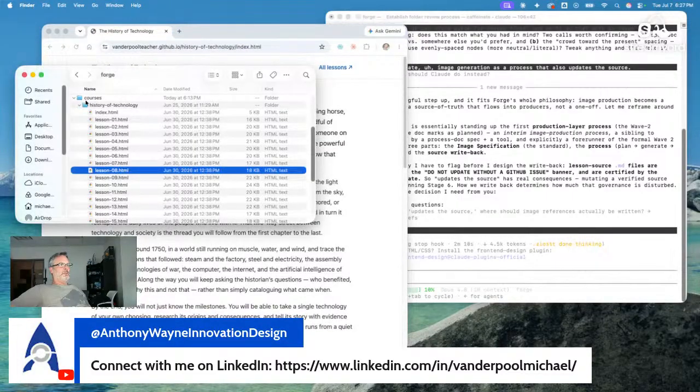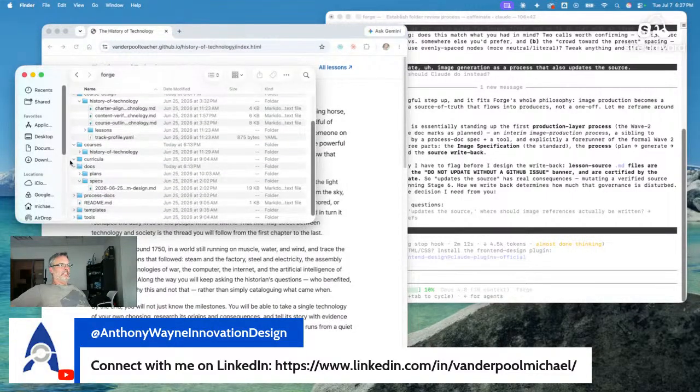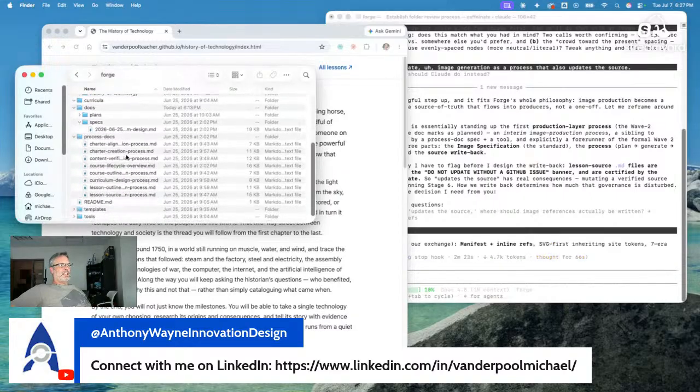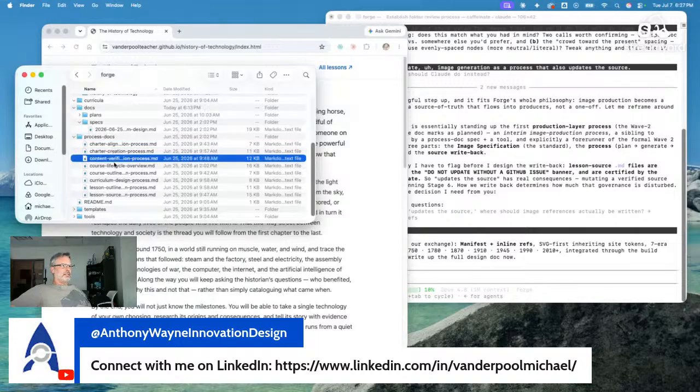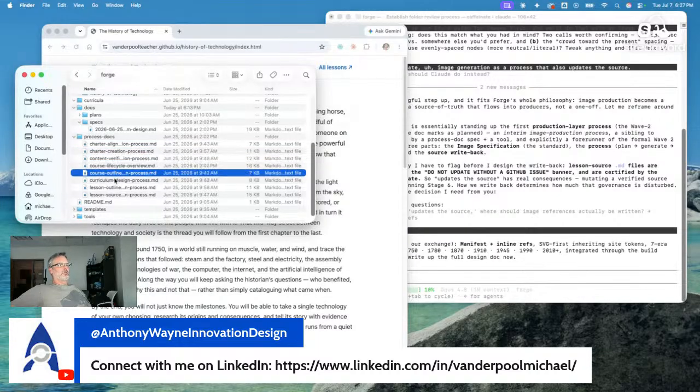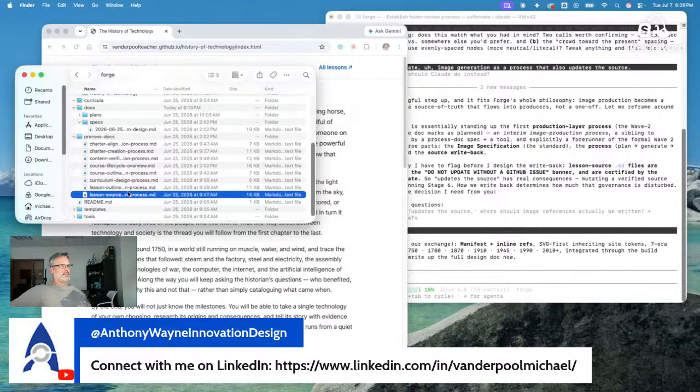So here we go. Let's take a look at our files again. So we have our curricula. That folder is empty. There's nothing there. We've got our specs. Our image generation spec should show up in here, I believe. Our process documents, right? This is our charter alignment, our charter creation, content verification, course overview, course outline, curriculum design, lesson outline. Every bit of work that we do here or ask the AI to do is well defined. That's what's most important, right?